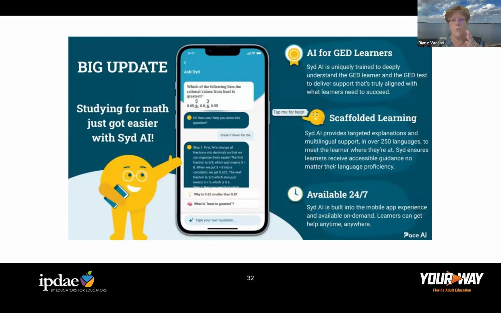It aligns to only what the GED test. It doesn't go out to the internet. I want to make that very clear. It is available 24/7, and it does allow them some scaffolded learning opportunities.